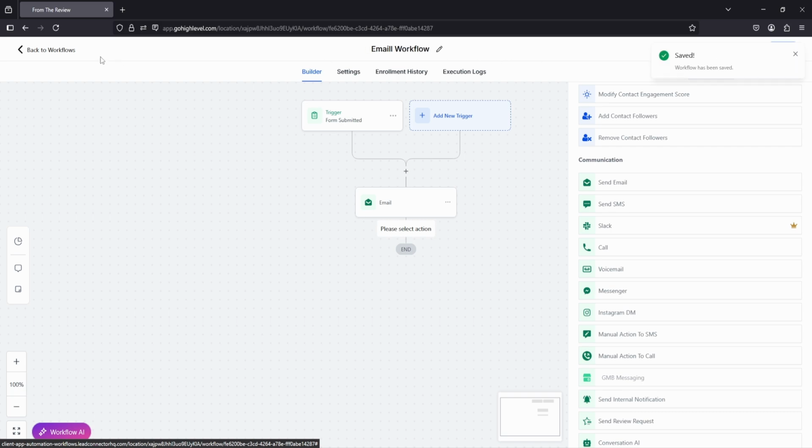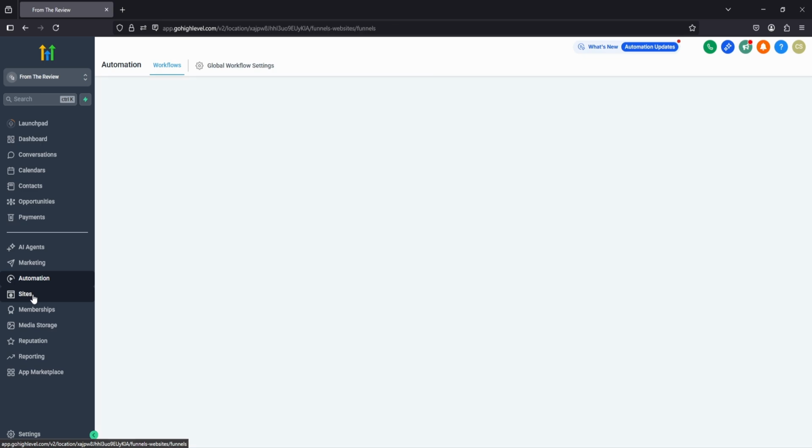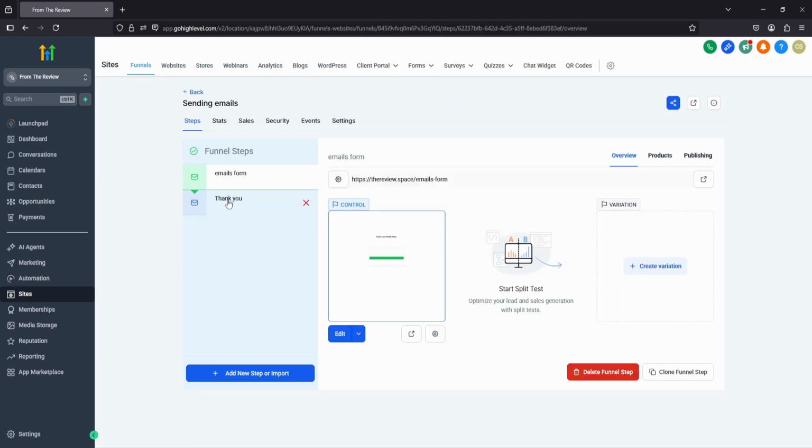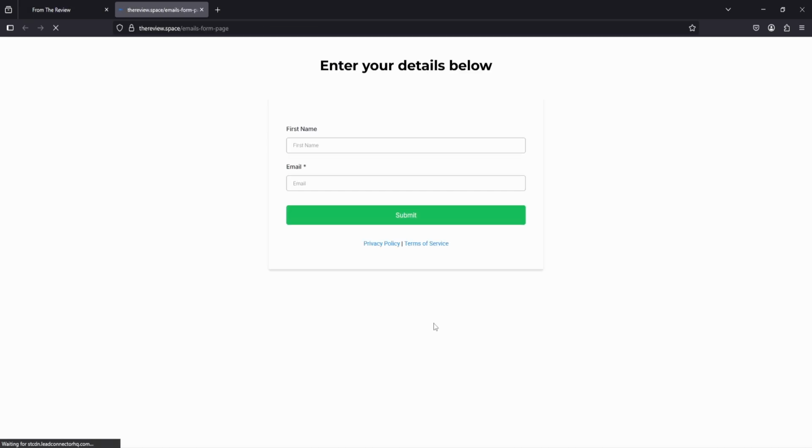Now what we're going to want to do is come back. And if we go back down to sites and come into our sending emails funnel we made and select into here, we can now give this a test and it should be all working. So what we can do now is come down to this button just here, view page, select that. Inside of here, we can now add in our name and email address. So I'm going to do that right now.